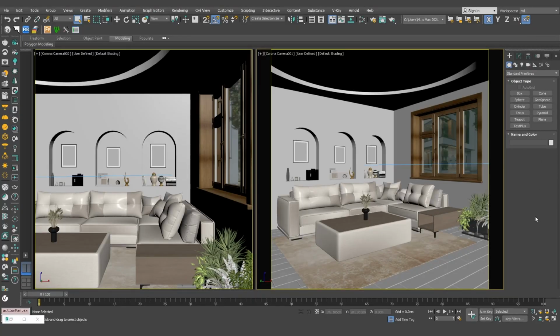In this video, we'll go through 4 steps of daytime interior lighting step by step. I placed 2 cameras in the scene so we can render from 2 different angles.